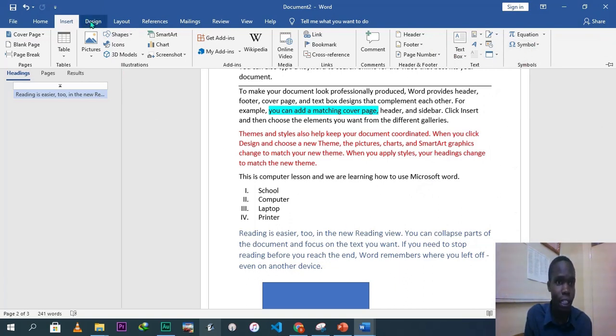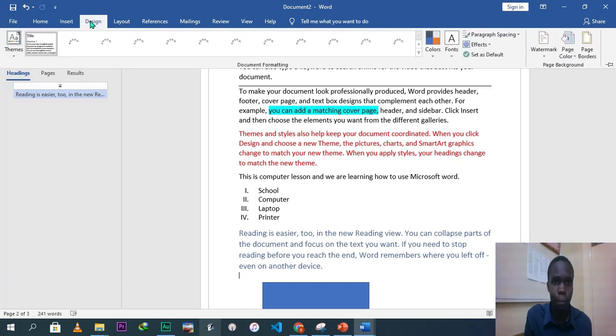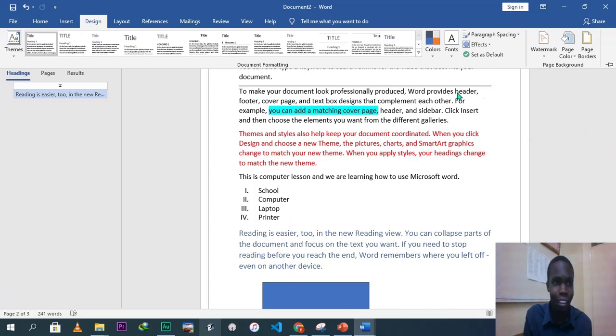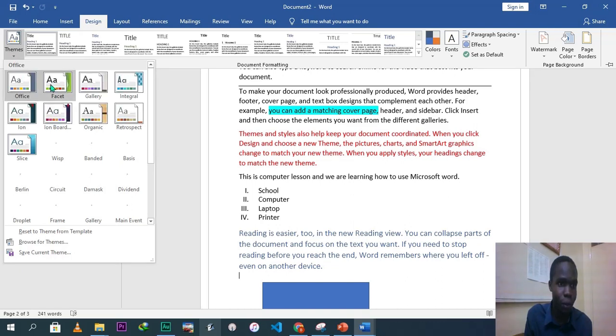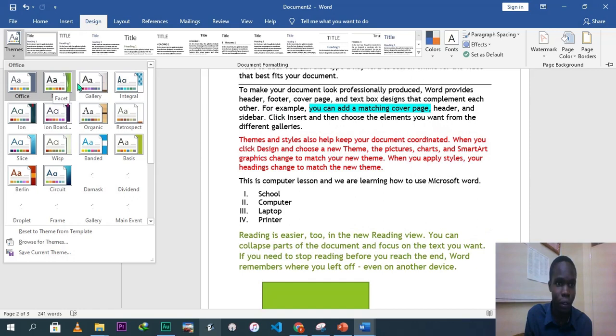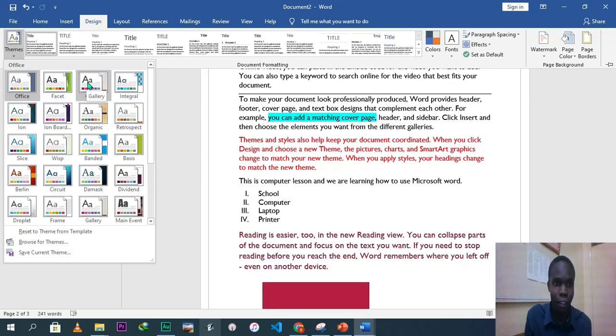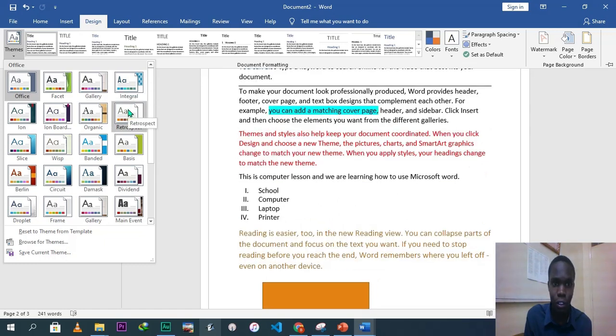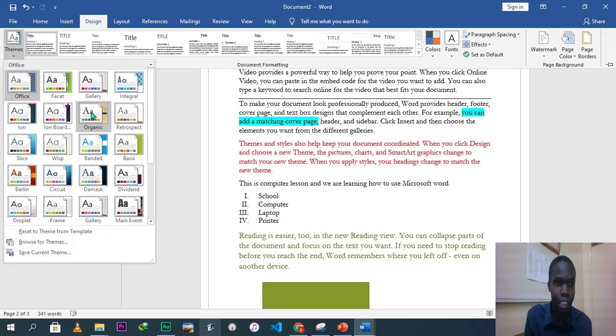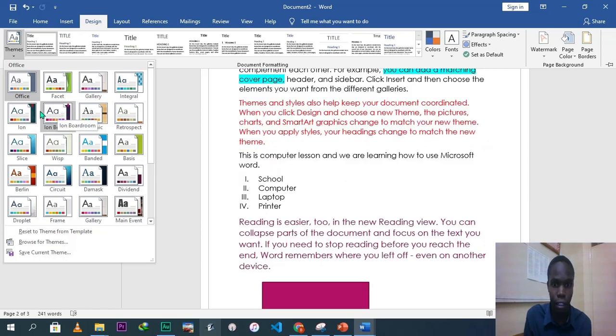Okay, let us go to design. How do you want your page to look? You can have themes here, how you want your page to look. Themes, you can use this one. It will change how the page looks. You can actually change how your page is going to look using these themes here.